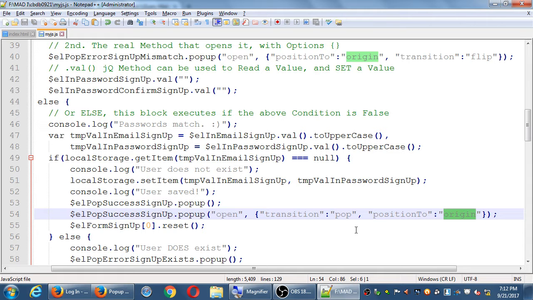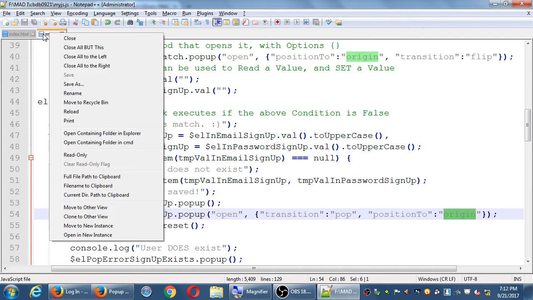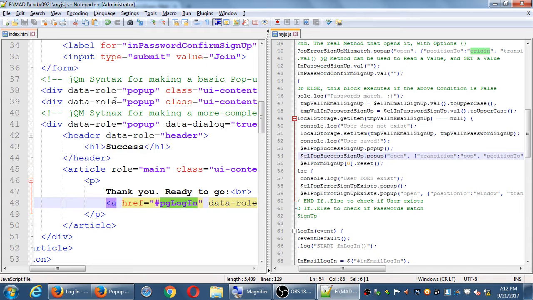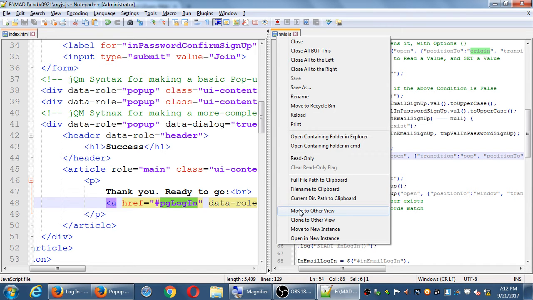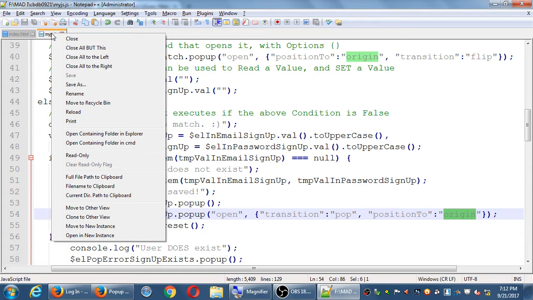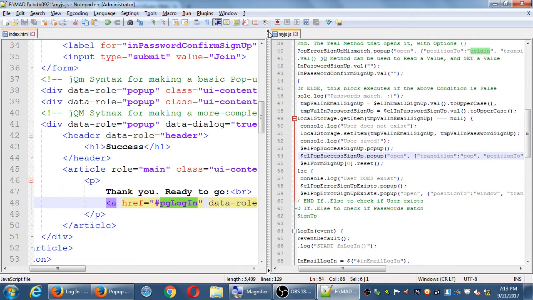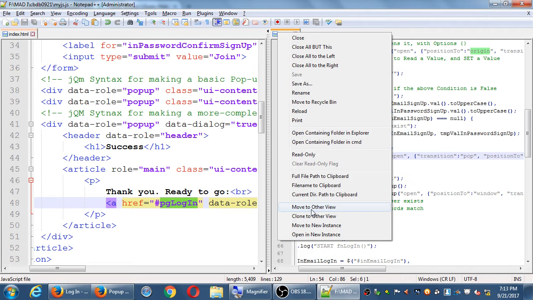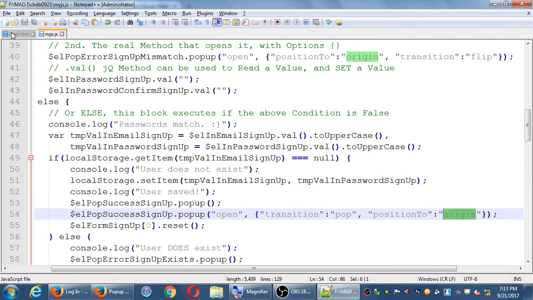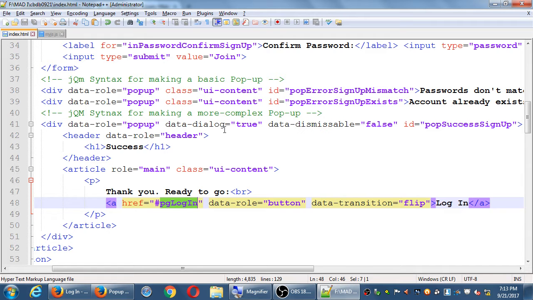Before that, does anyone remember the secret trick in Notepad++ to view two files at once? Right-click the tab. Yep. So if you'd like to, you can right-click the tab, move to other view, and view both the codes at once. On mine, this screen is too small for you to see it right, so I usually won't do it, but if you feel it's useful, you can right-click a tab, move to other view. And then to put it back, don't click that arrow. You do, again, right-click, move to other view. Anyway, go back to the HTML file and let's find PG login.